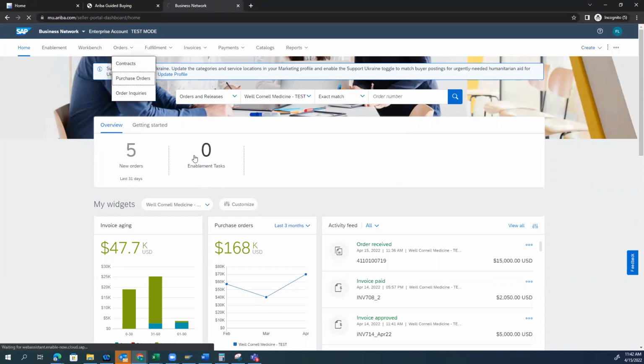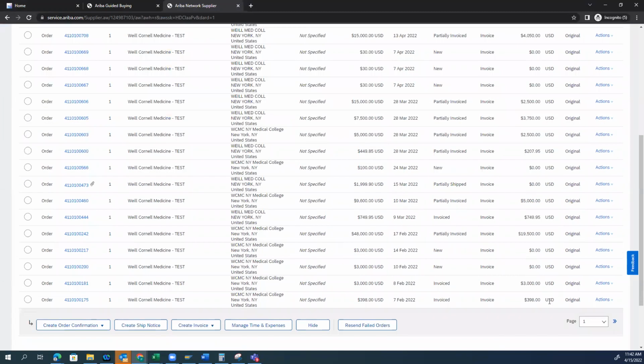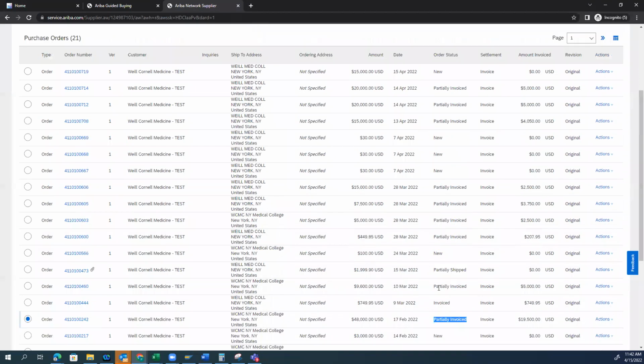So when they go to their list of purchase orders, they see that the PO came from WCMC. They will be working with multiple customers, right? And WCM is one of the customers. They will see that the PO came from WCMC, what the status is, what the amount is, and whether we invoiced it or not invoiced it, right? So basically, if they have invoiced it or partially invoiced, they will see the status, etc.